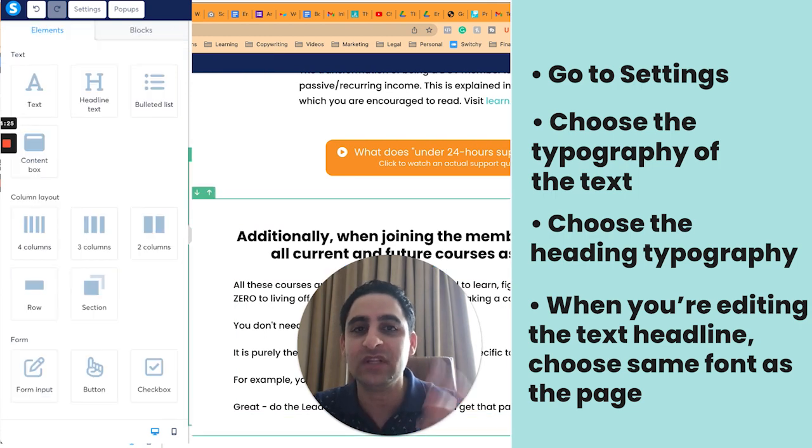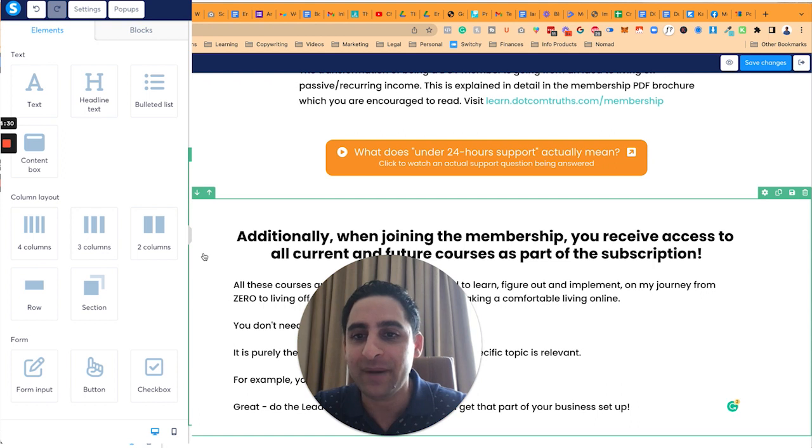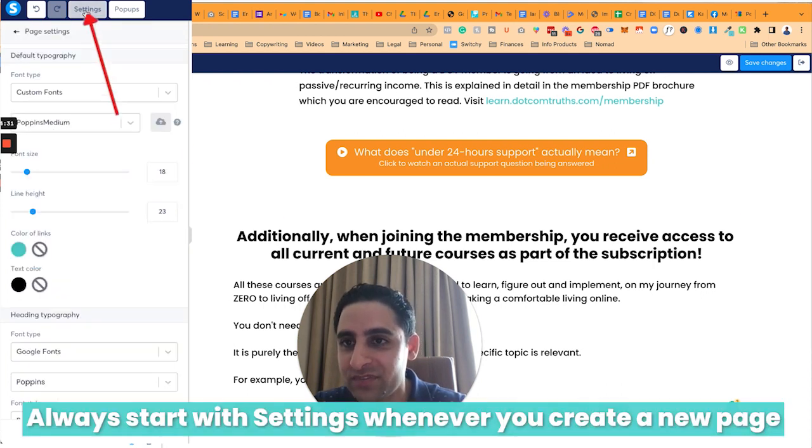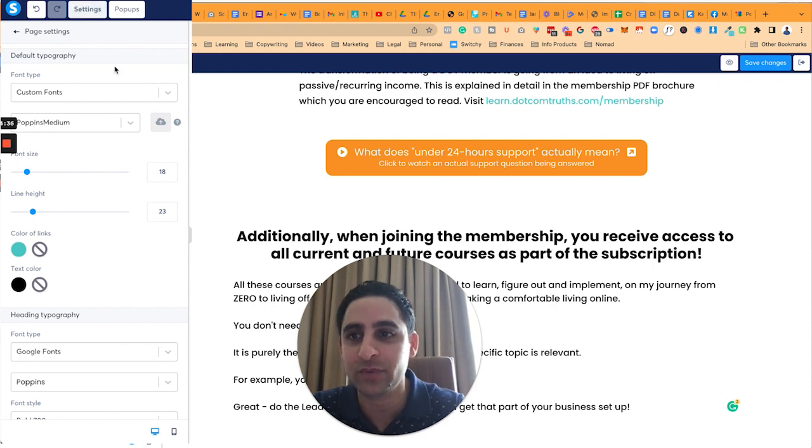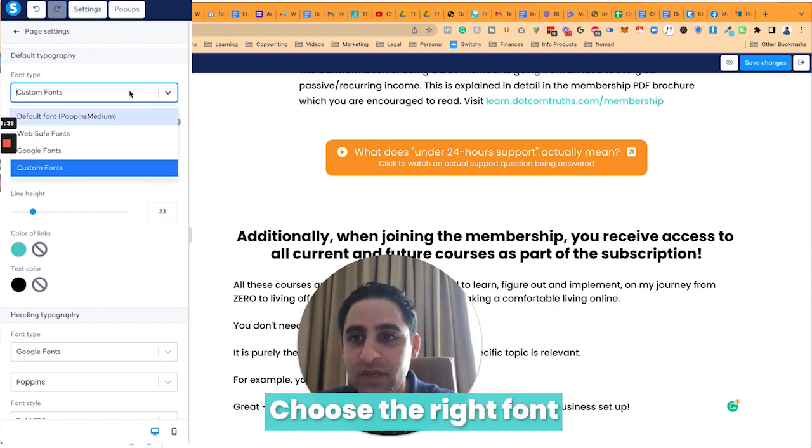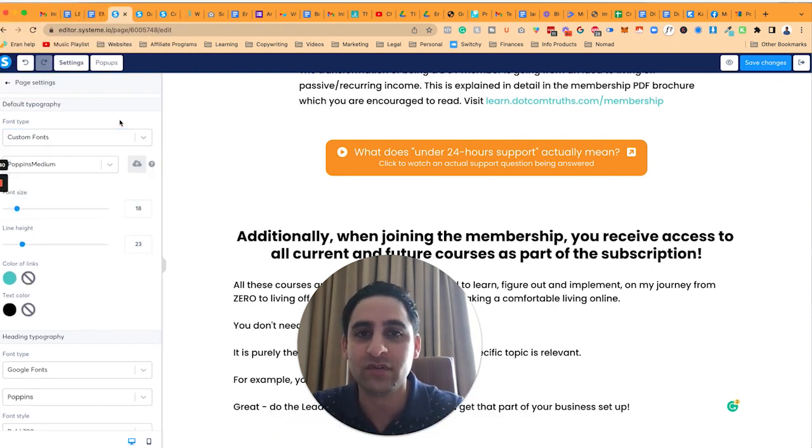Now you'll have to do that for each individual page. You cannot do it across the entire site, but all you've got to do is always start with settings. Whenever you create a new page, doesn't matter if it's a squeeze page or an upsell page or whatever, choose the right font, and that way you'll be good to go in terms of consistency.